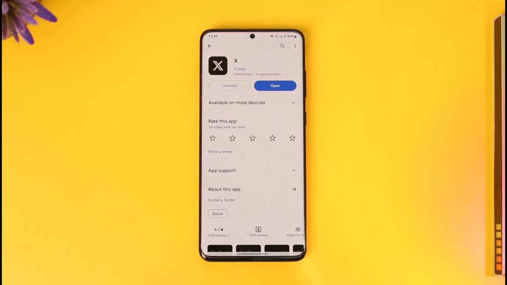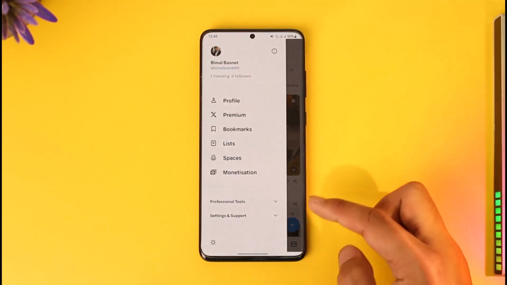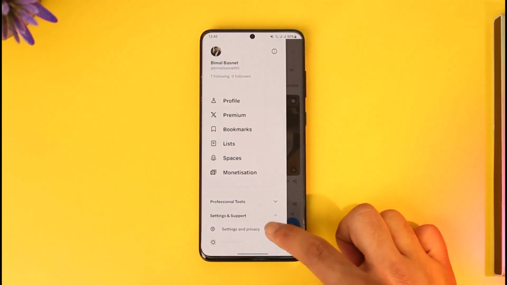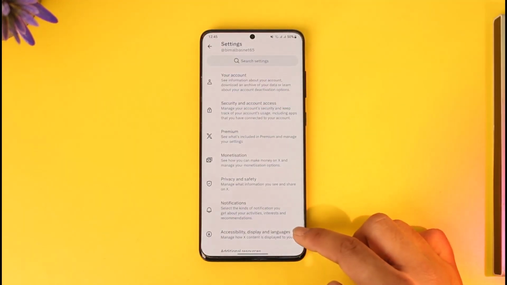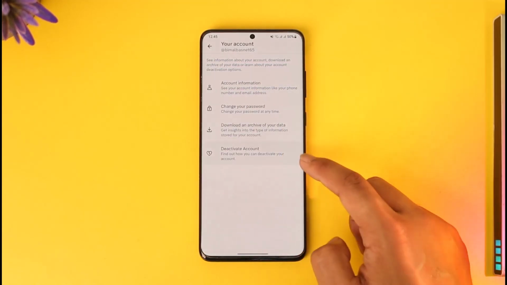If you want to delete your Twitter account, open up Twitter, tap the profile icon from the top left, go to Settings and Support and Settings and Privacy. Now from here you can go to your account and go to Deactivate account.